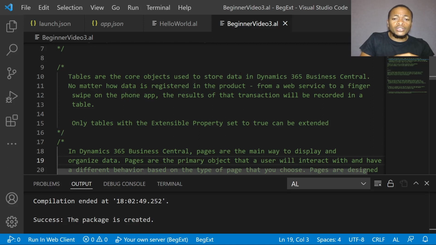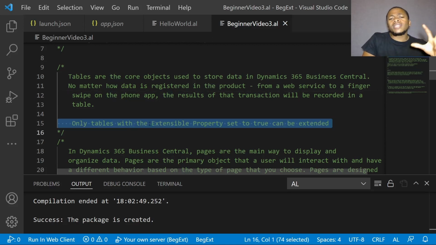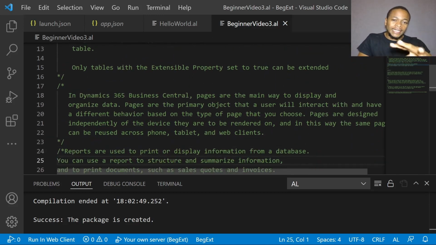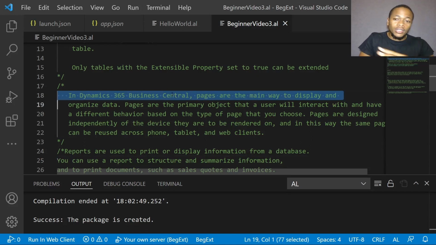Tables are the core objects used to store data in Dynamics 365 Business Central. No matter how data is registered in the product, from a web service to a finger swipe on the phone app, the results of that transaction will be recorded in a table. And only tables with the extensible property set to true can be extended. We'll come to that, but just capture that to know which tables can be extended.